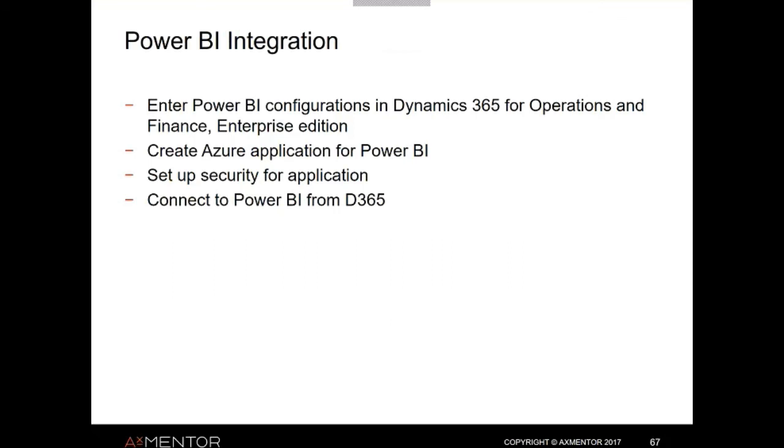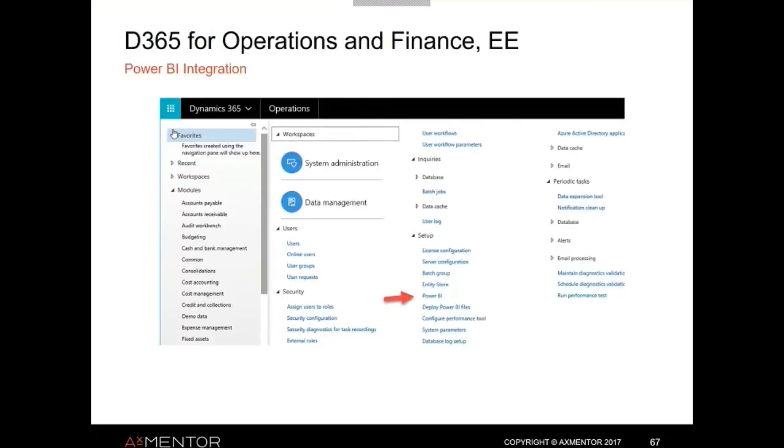So I'll go through the steps here. In order to connect Power BI, again, like any other AX version, everything is under the system administration, so we go and find Power BI. There's also a search function up here. You can use that generally; if you search Power BI, you'll also get here.